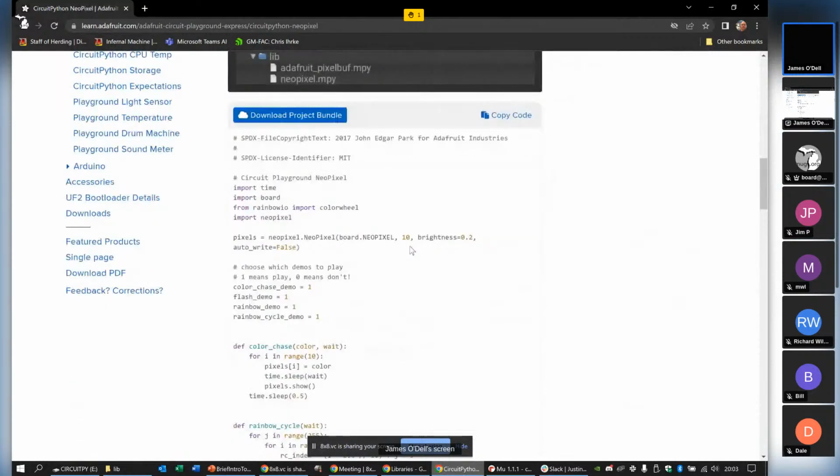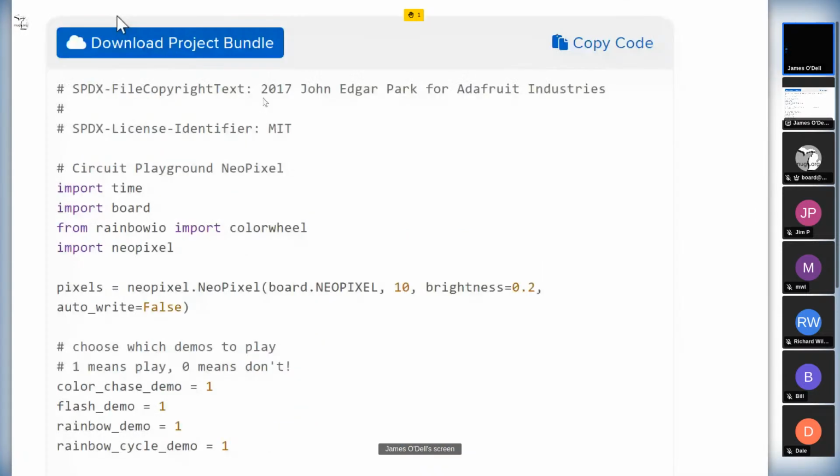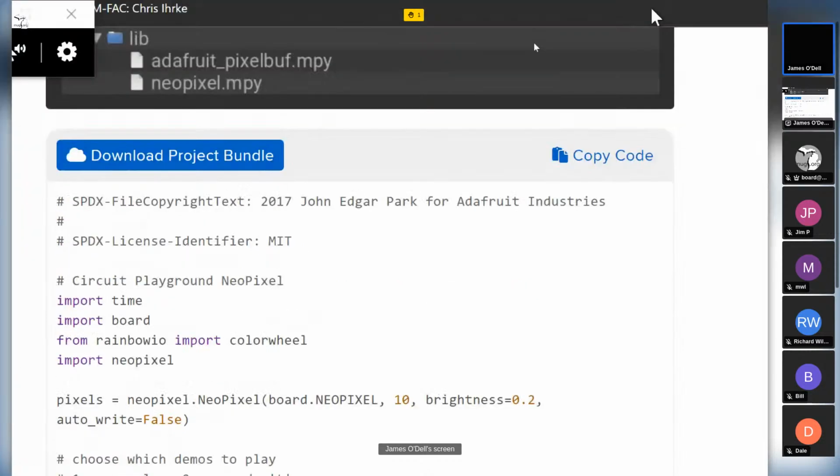And so two things here. Here's a sample code, not exactly what I'm using, but close. There's two things you can do. You can say just copy code, and you can paste it directly into Mu and save it, and it'll start, reset and run the code.